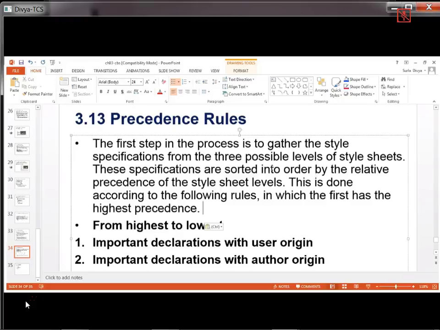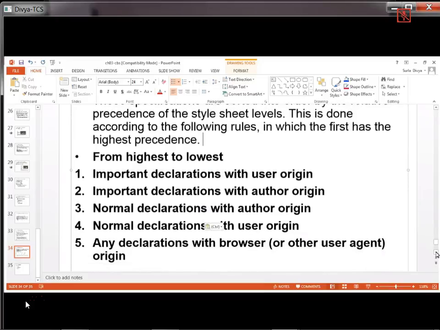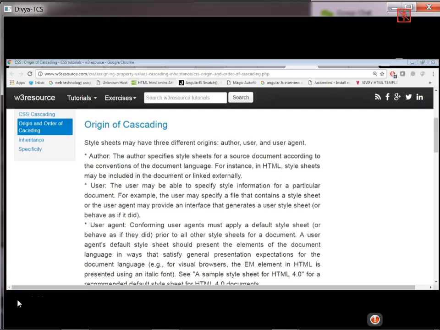So these specifications are sorted into the order by the relative precedence of the style sheet levels. So this is done according to the following rules in which the first has the highest preference. So these are the certain precedence rules by which the sorting happens. Cascading, okay. Shared, okay. The style sheets may have three different origins.